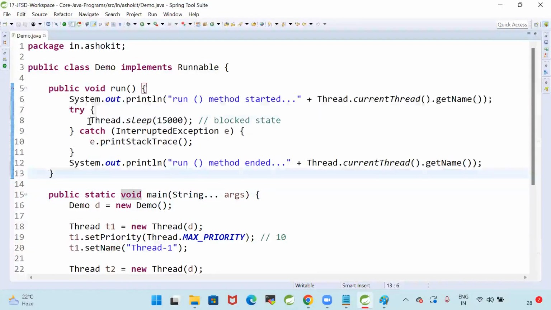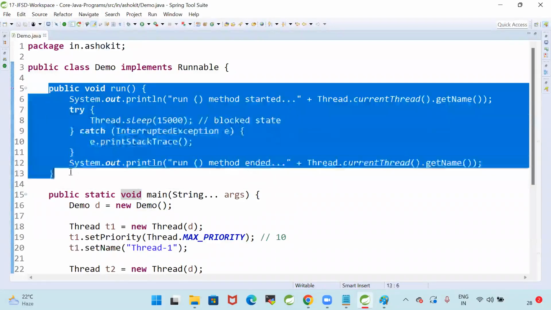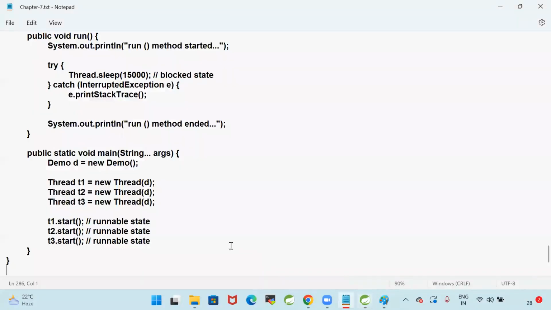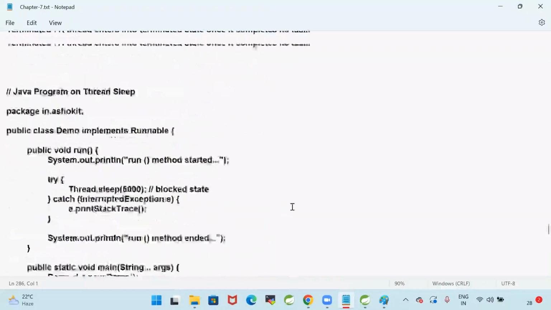What is the meaning of the sleep method? It keeps the thread in the holding state. The thread will sleep for some time. Once the given sleep time is completed, the thread will come to the running state and start the thread execution. Once the thread execution is completed, finally the thread will go to the terminated state. Terminated state means a dead state. So this is the thread life cycle.